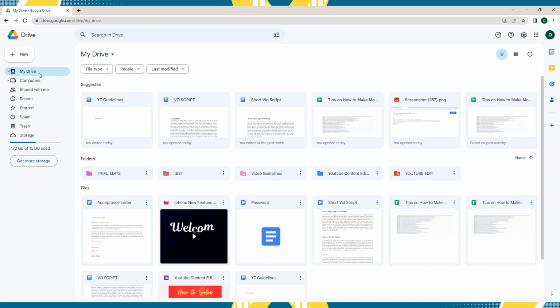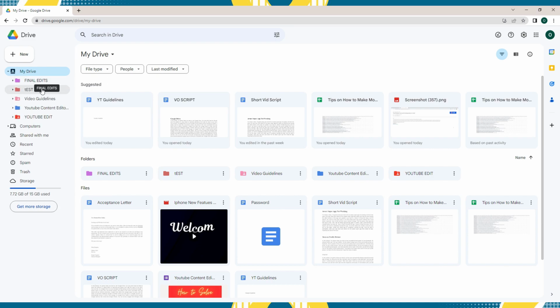And here on the left side, you can see here My Drive, and if you click on that, you will see folders that you own. So it is where you can find and manage your personal folders and files. It serves as a main storage location for your content.